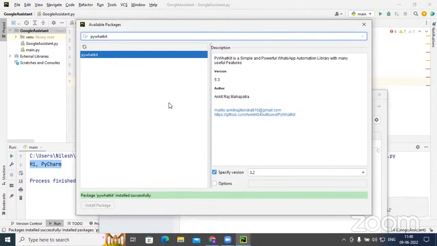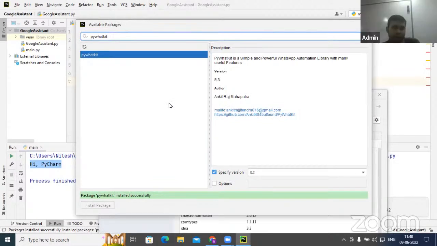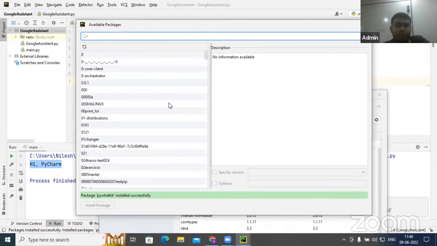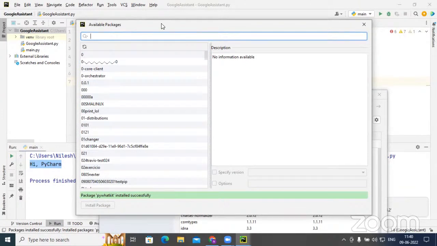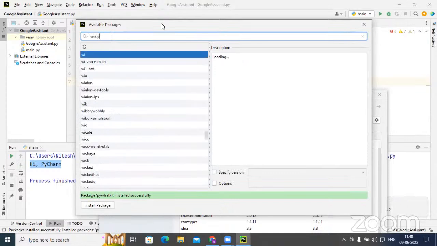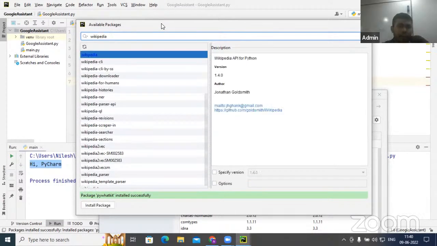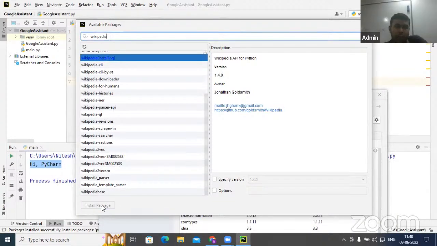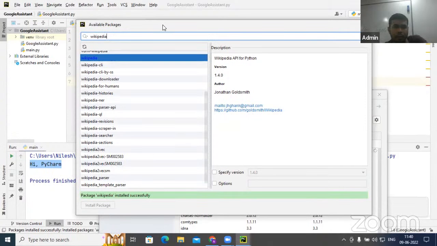Yes, it is installed, everyone. As you can see, the package is installed successfully. Now just see which one is next. Wikipedia. So just write Wikipedia, just like me. Write the spelling carefully, Wikipedia. And which version is there? 1.4.0. It is by default the same version. Just click on install. It is also installed.